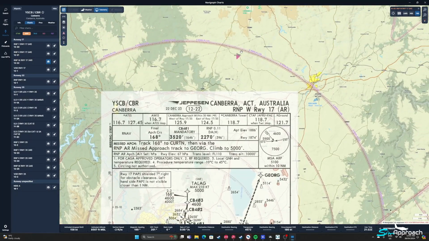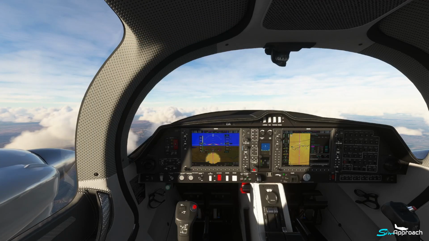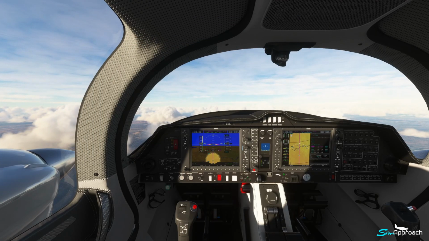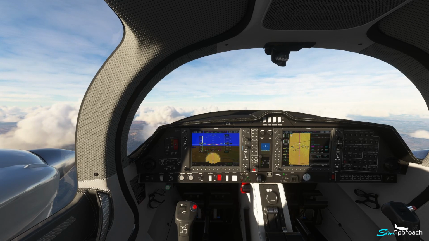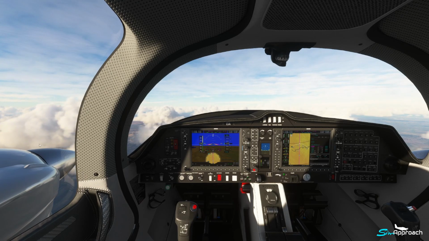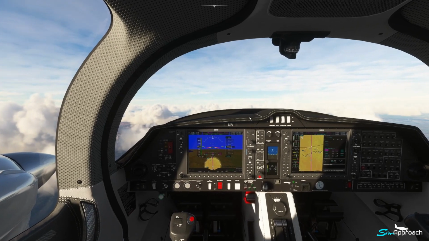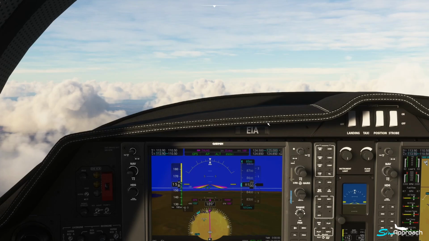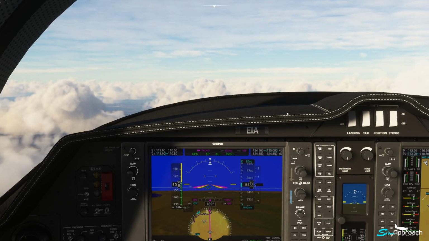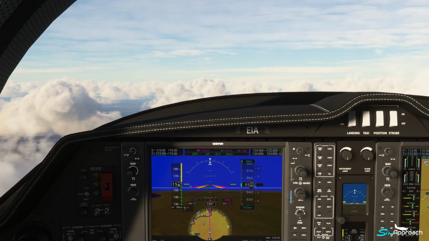Echo India Alpha, switch over to Canberra approach. It's 124.5, and don't dawdle. Switching to Canberra approach on 124.5, Echo India Alpha. Canberra approach, Echo India Alpha is at 8,500. Echo India Alpha. Diamond Echo India Alpha, Canberra approach, roger. QNH 1012. QNH 1012, Echo India Alpha.